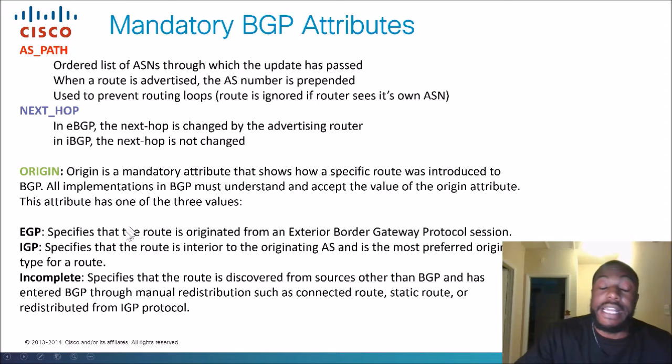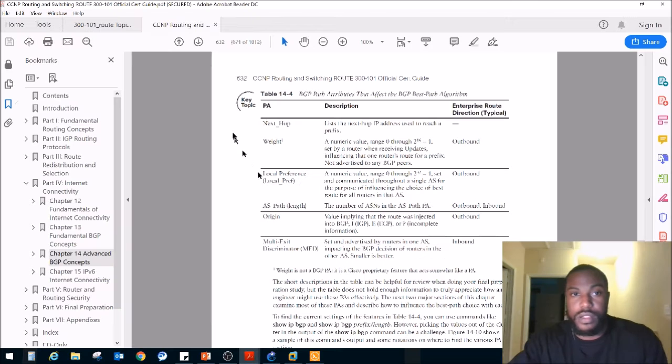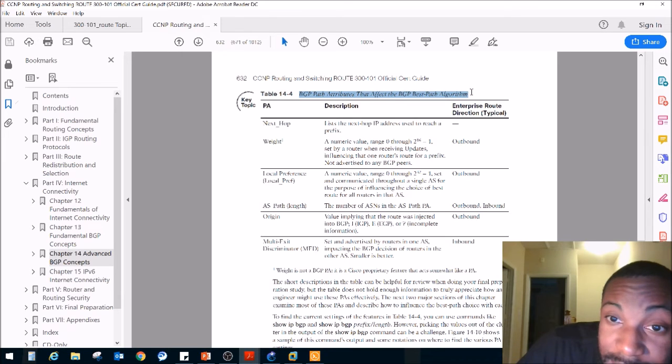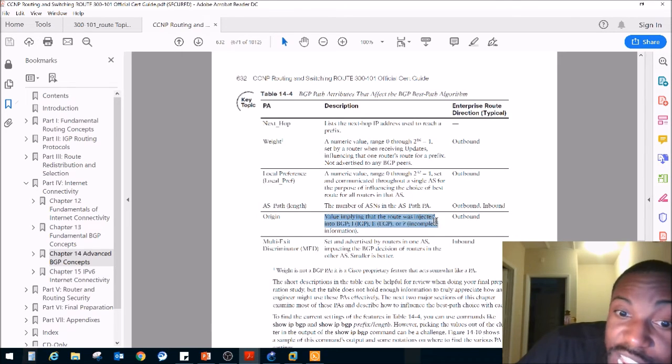So we're going to go into the official cert guide for what origin is, for a little bit more information on that. We say that this is a BGP path attribute that affects the best path algorithm, with this value implying that the route was injected into BGP.